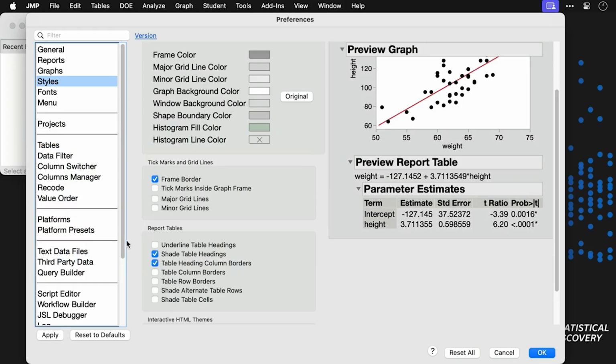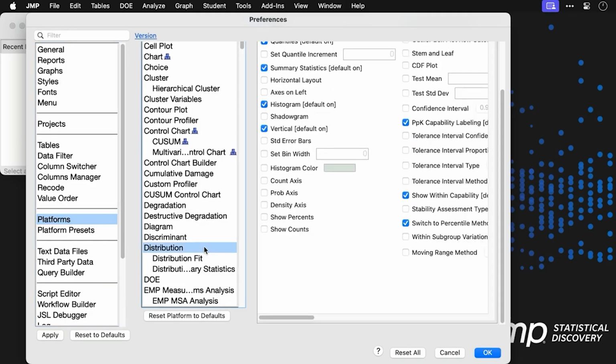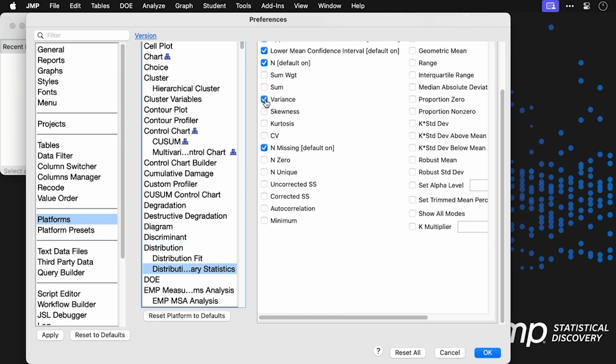Graphing and analysis platforms each have their own preferences as well. Select the Platforms group, and then select the platform that you'd like to set preferences for. For example, in the Distribution Platform preferences, you can deactivate the default vertical option so that histograms are displayed horizontally. In the Distribution Summary Statistics subgroup, you can set which summary statistics are shown by default.